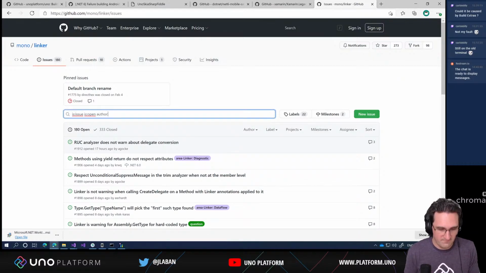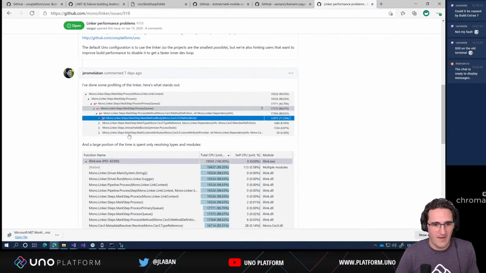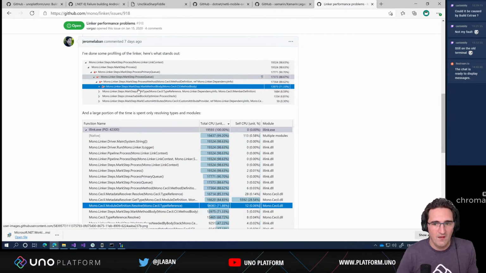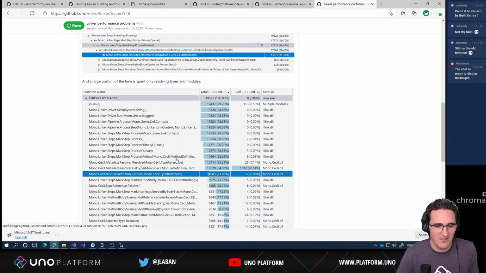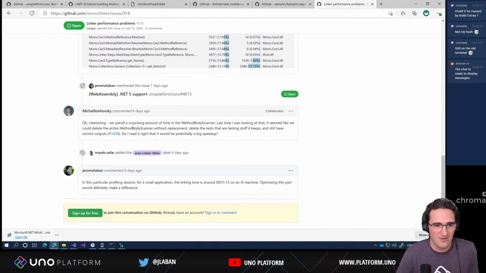I think it's Zoltan that created the original issue. Linker performance problem. Okay, so I commented on that one with the findings there, and it turns out that most of the time is spent doing analysis of content that is actually not needed that much. So Michel was saying that the entire method body scanner was not needed, and by removing it, the linker was still doing the right thing.